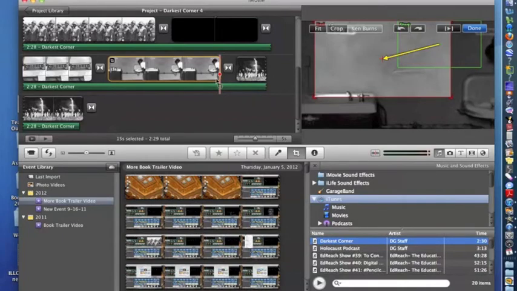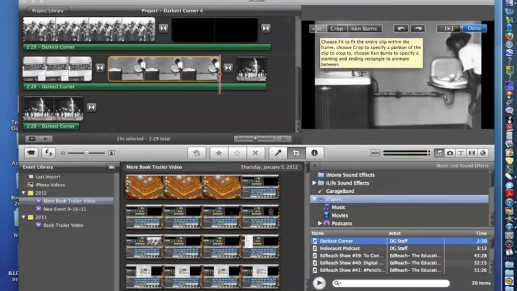The other issue you can work with at this point, oh, and if you don't want the Ken Burns effect, you can just click on the fit button, and that way it will not crop it, it will not try and make that movement, it will just show you a steady picture for that whole amount of time.